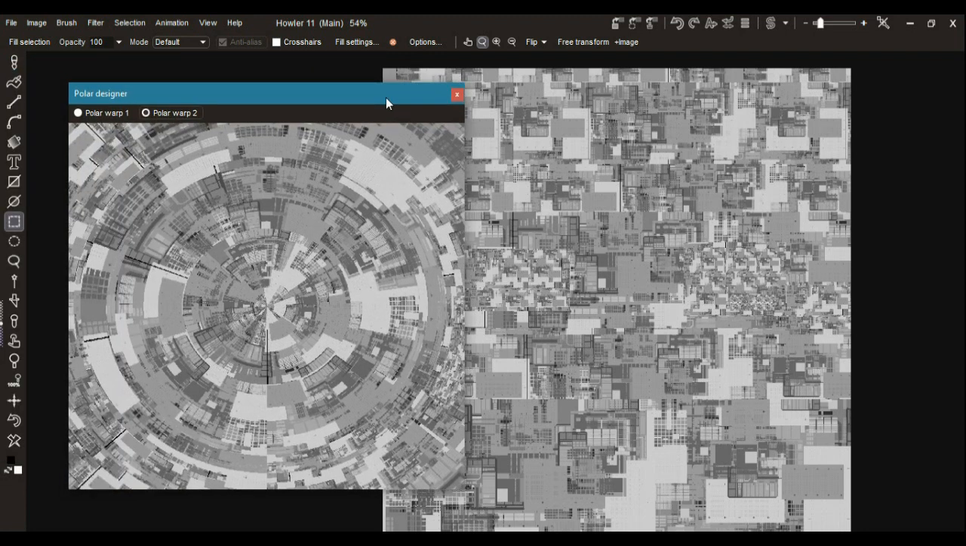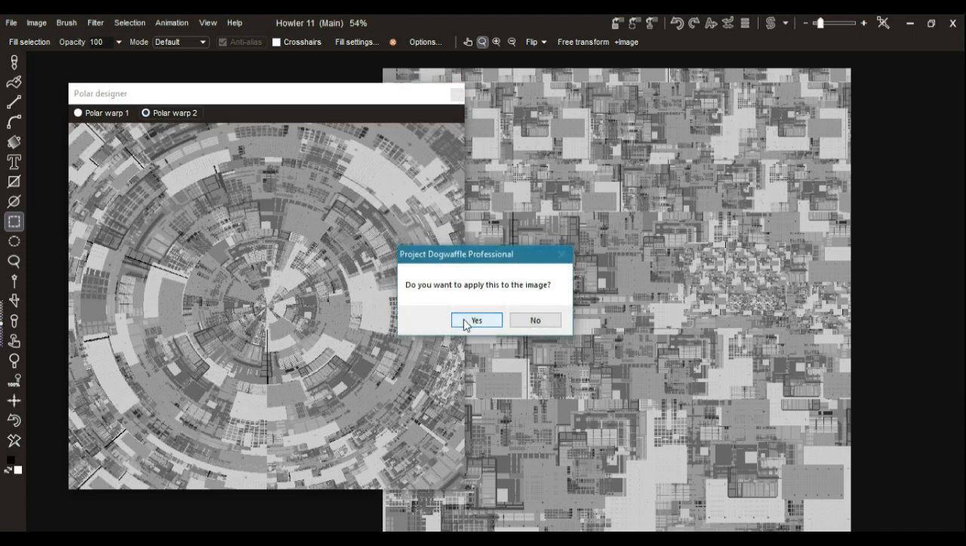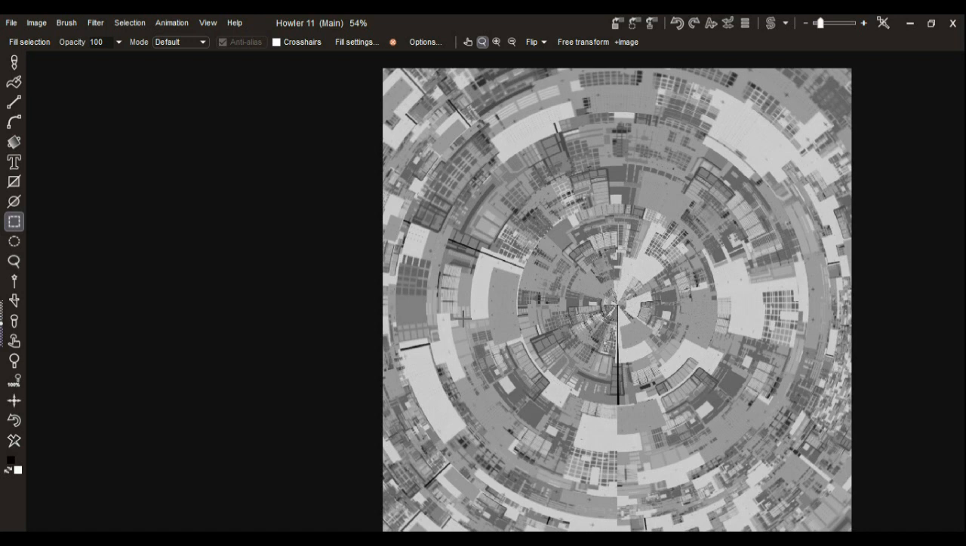As long as we're using a high enough resolution image, it should be fine to just go ahead and apply this. So I'll close this window, and it gives us the option to apply it. And, well, there we go. And we have our sci-fi texture.